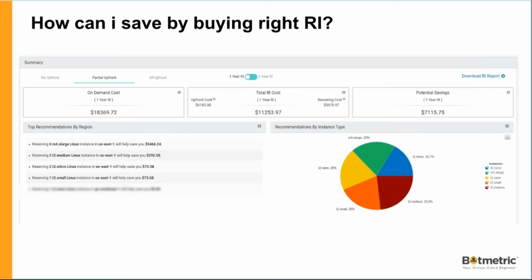So now we are talking about Botmetric. We have a page for the RI planner where you can select based on your budget. If you have a lot of money to invest, you can go with all upfront. If you don't want to put too much money in, you can go with no upfront. This tool also helps you find out which kind of machines you should reserve so that you get more savings.